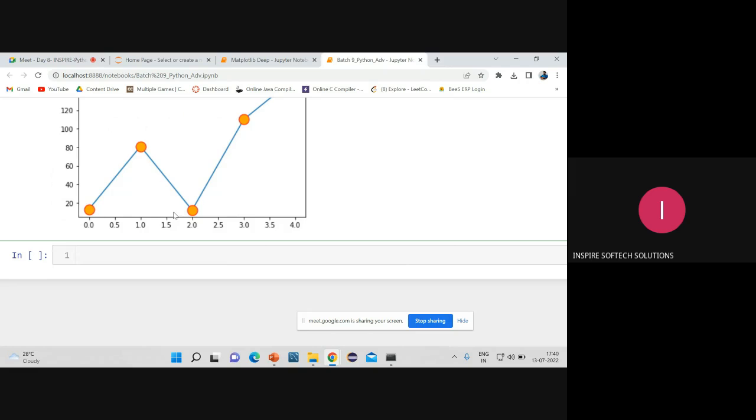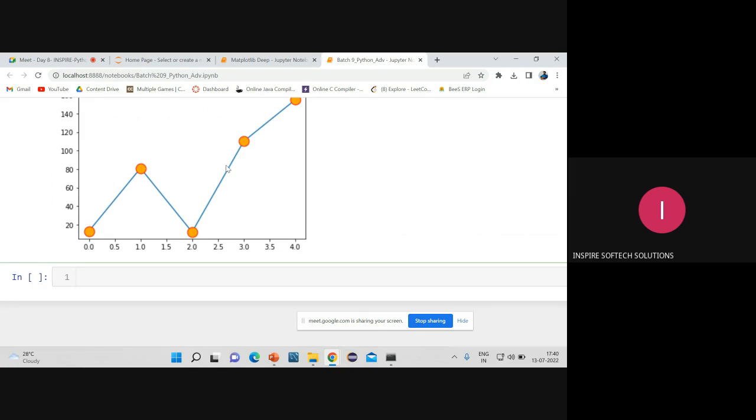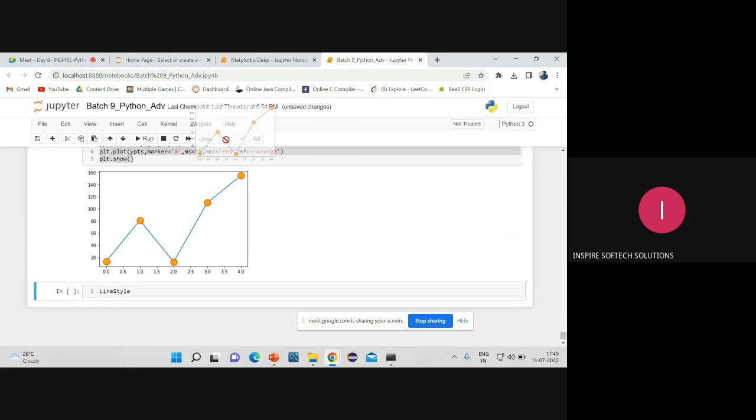Now we'll go with line style. This line is completely plain, right? I have to increase the style somewhat. Line style I have to maintain. How to maintain the line style? By giving dotted or by using dash. We can use this kind of scenario for line style. So by using matplotlib, I'll go with the line style.